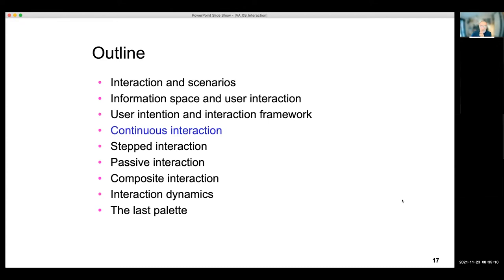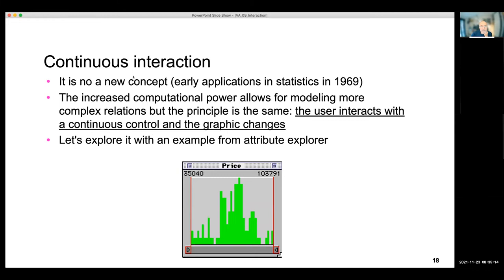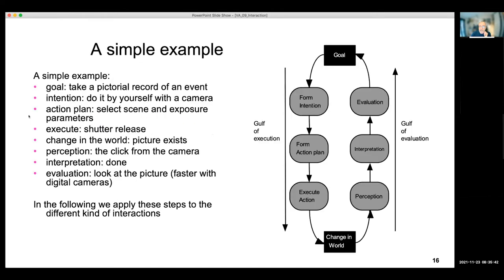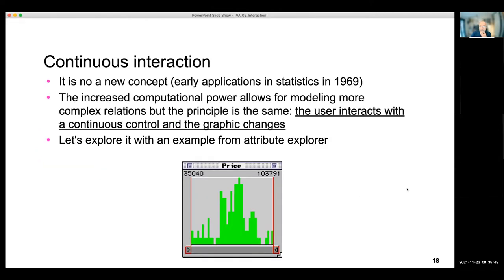Let's go for continuous interaction. It is not a new concept. It started to be applied in statistics in '69 because people wanted to explore things. And now, and this is still valid, the computational power is increasing day by day. And that allows for modeling more complex relationships, more complex changes in the world. But the idea is still the same. The user interacts with the control, maybe the mouse, a slider, an arrow on the keyboard, and the image changes.